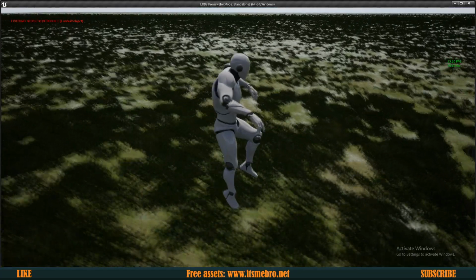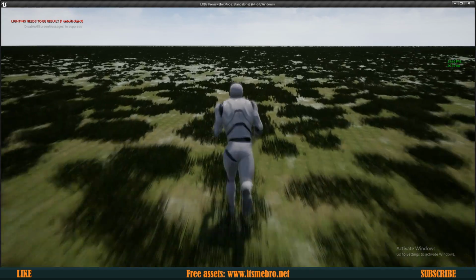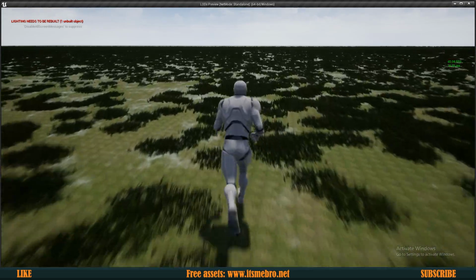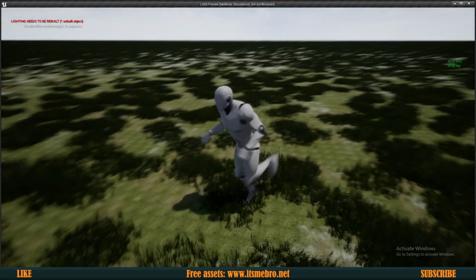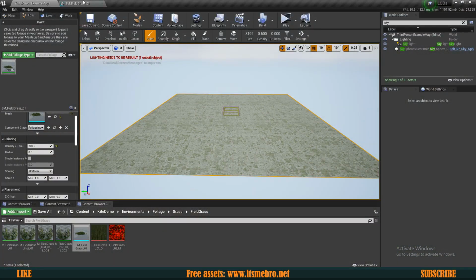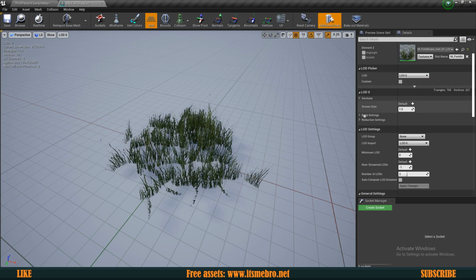Also, as you can see, I reduced the far ones to 1, and it doesn't change a lot. You can see the differences in the close ones, but for the ones that are further away, we can't really see a big major difference. Now, one more thing that we can do is actually reduce the LODs for the base as well.